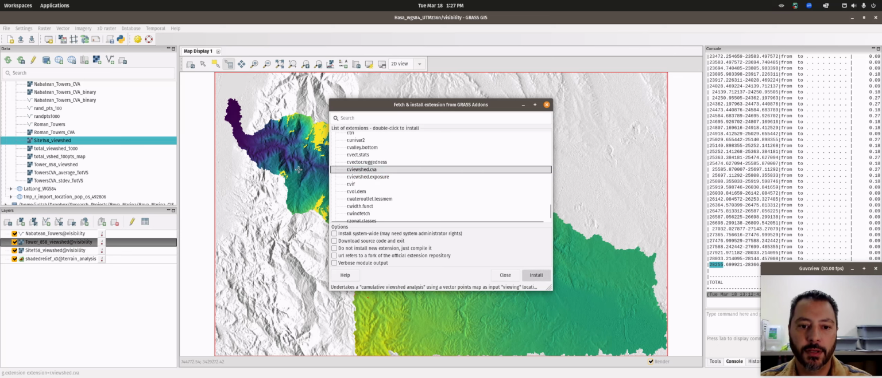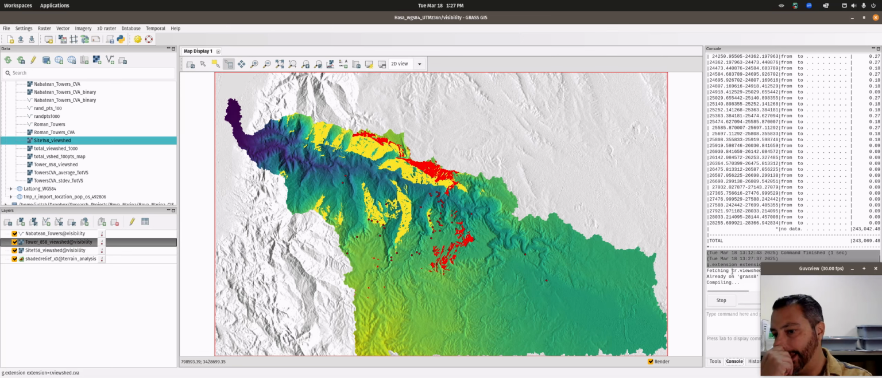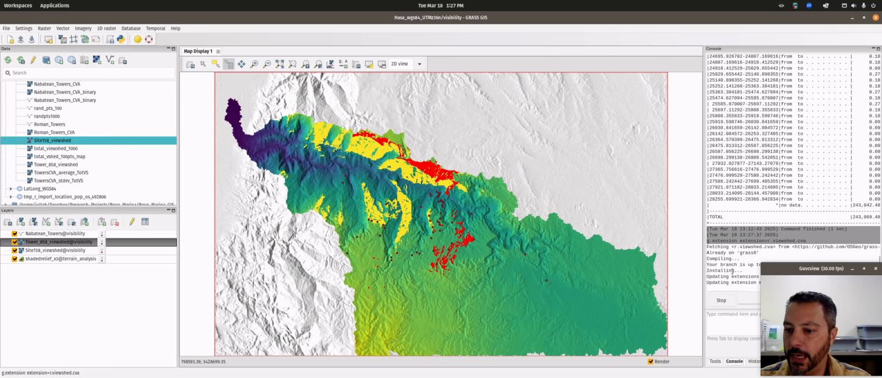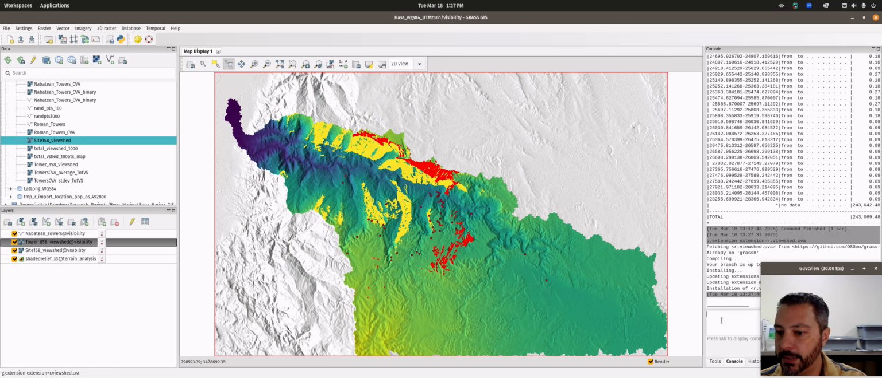So let's install our Viewshed CVA, and once it's done, I will show you some of the convenience tools that I've built into that. Sorry, let's type it in here. Our Viewshed CVA. Okay.